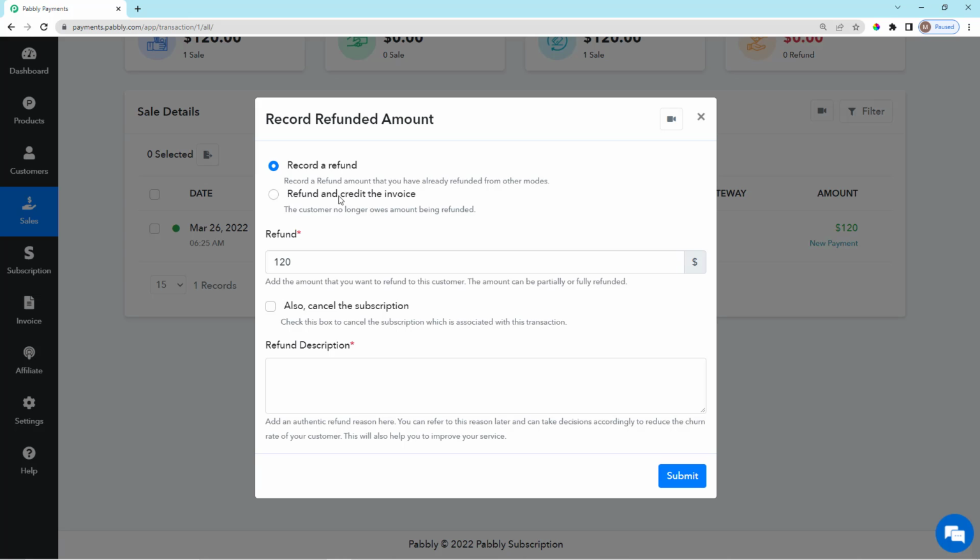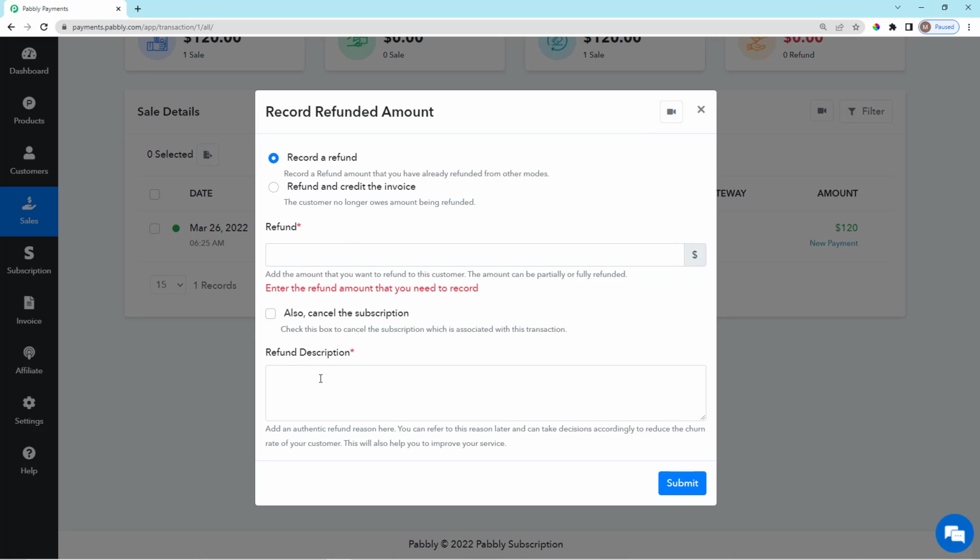Here also, the refund as credit the invoice works similar to what we have discussed in the refund feature. Here also we can set the refund amount to be full or partial. Note here also the refunded amount cannot be greater than the plan amount. The similar checkbox that we have discussed in the refund section, that is, if you check it, you want to keep the subscription status as cancelled after the refunded amount. Here also write the refund description, why the amount is refunded to the customer, and submit it.